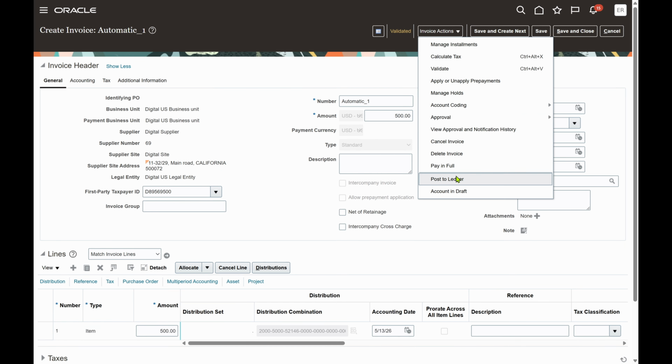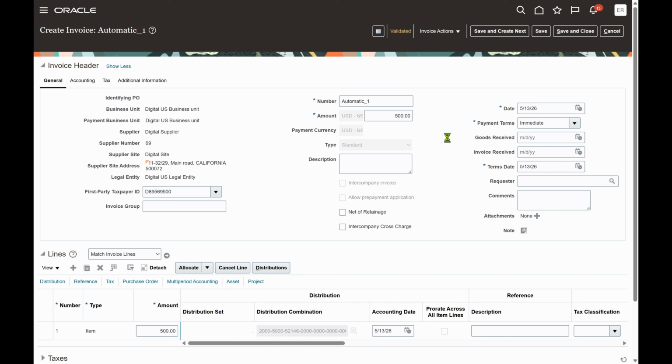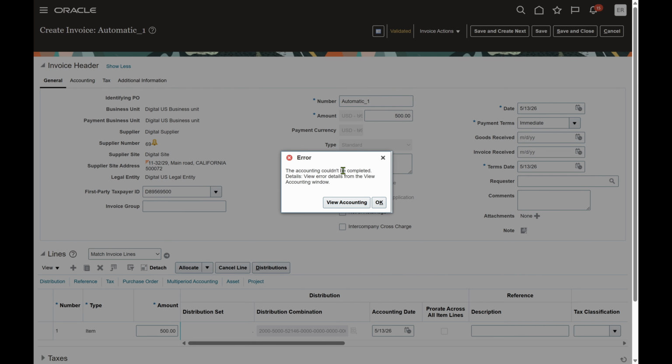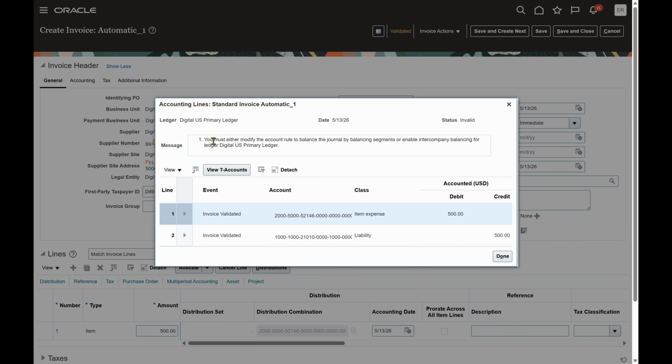The invoice is validated. Now click on Post to Ledger. The system has thrown an error. See? Click on New Accounting. You must either modify the account rule to balance the journal entry by balancing segments or enable intercompany balancing for the ledger. It is showing an error. So it is not balancing.